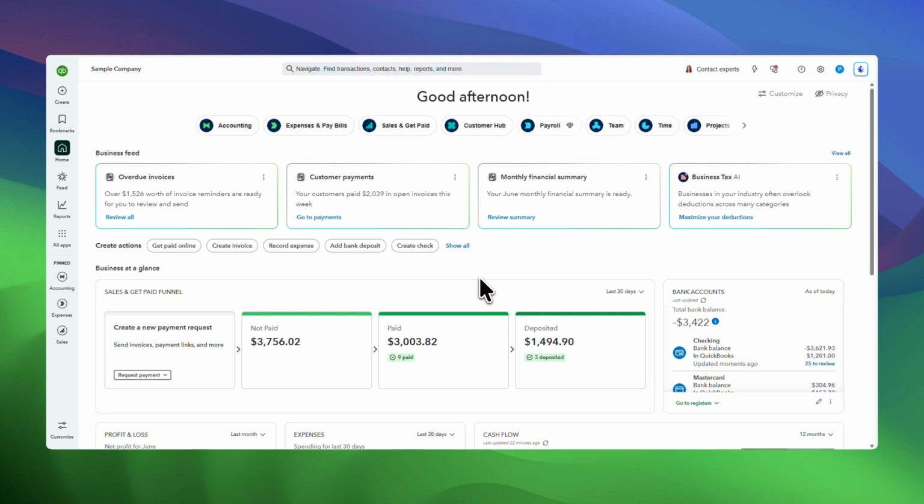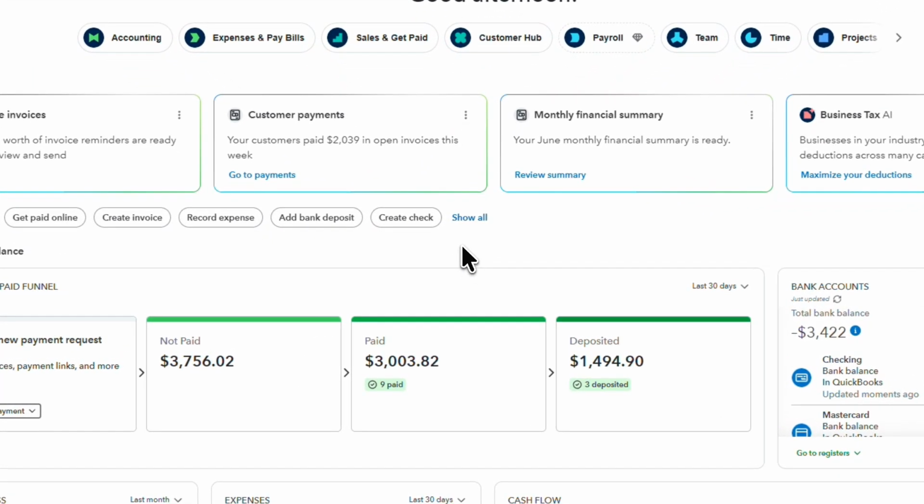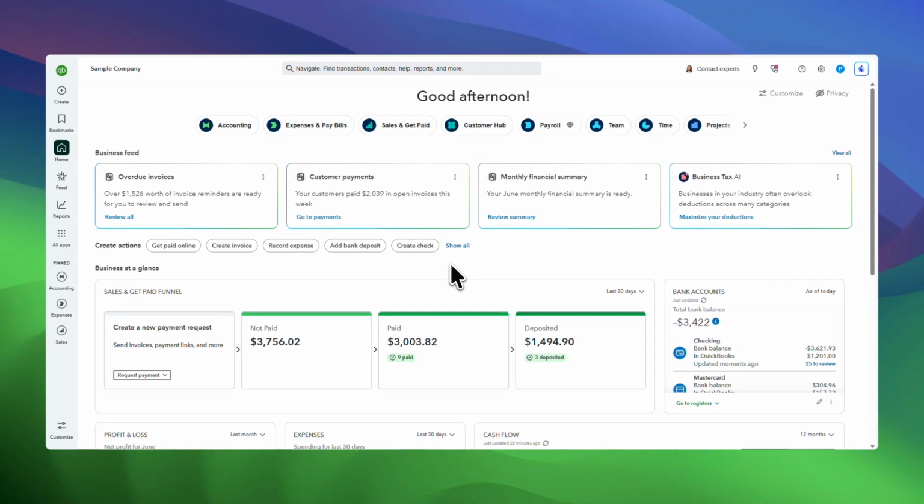The key things to remember are to create the credit from the New menu, choose the correct vendor, and match the same category or item from the original bill. Doing this keeps your accounts payable accurate and helps maintain clean financial records.